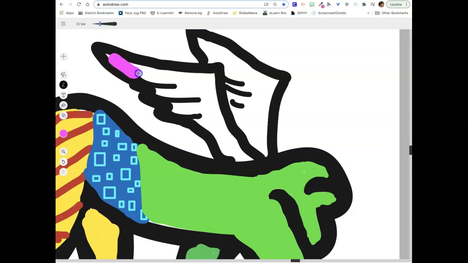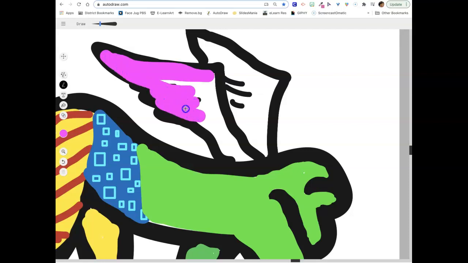Holy smoke. Alright, I can always go back over and make my wings a little bit better. I can put in the details later. Let's just go ahead and color them. And it's okay if you go over something because you can always redraw it.